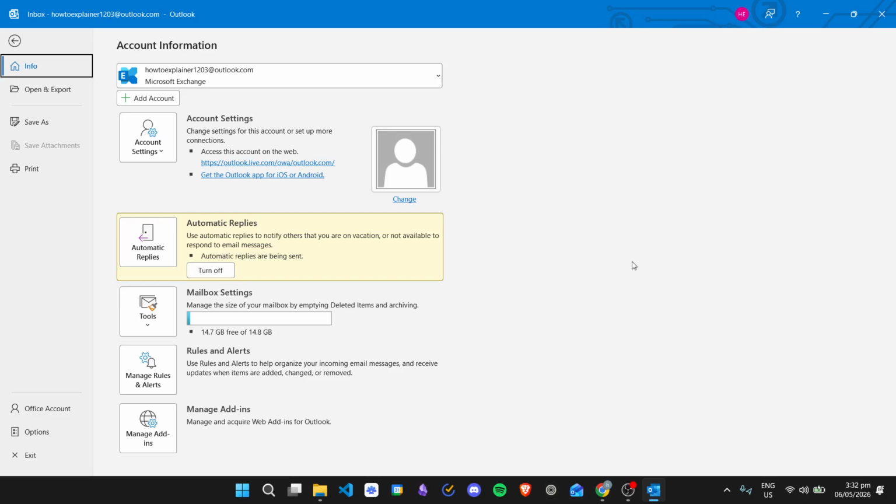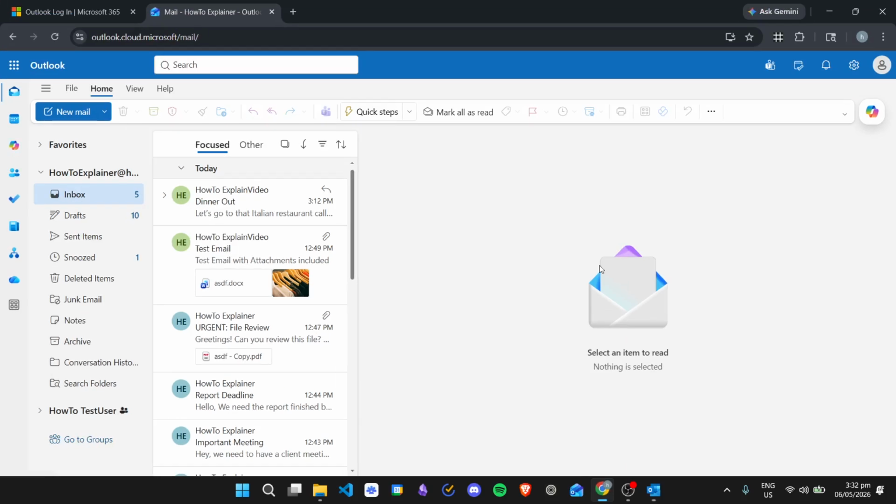So that is how we can use automatic replies in Outlook Mail, both in the classic version and the new version of Outlook.